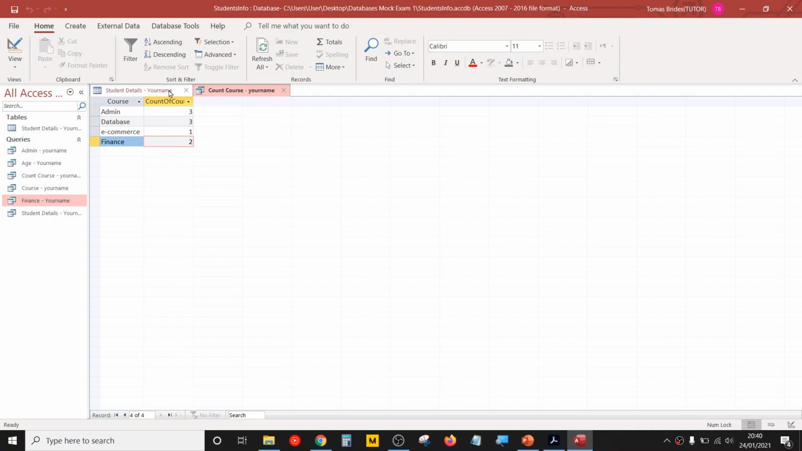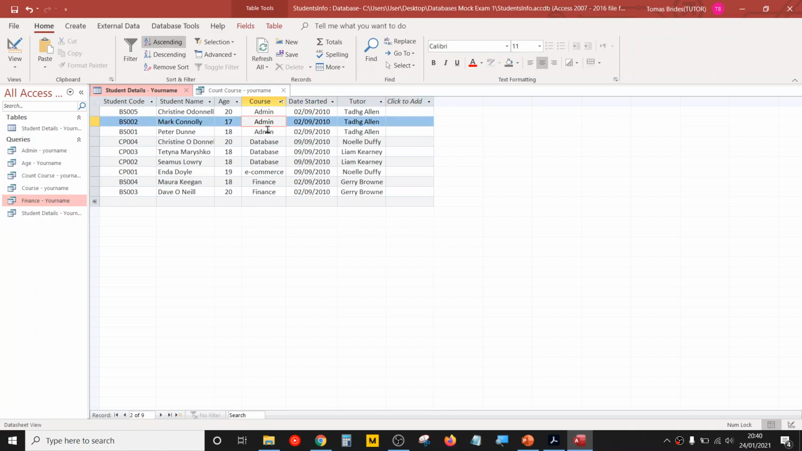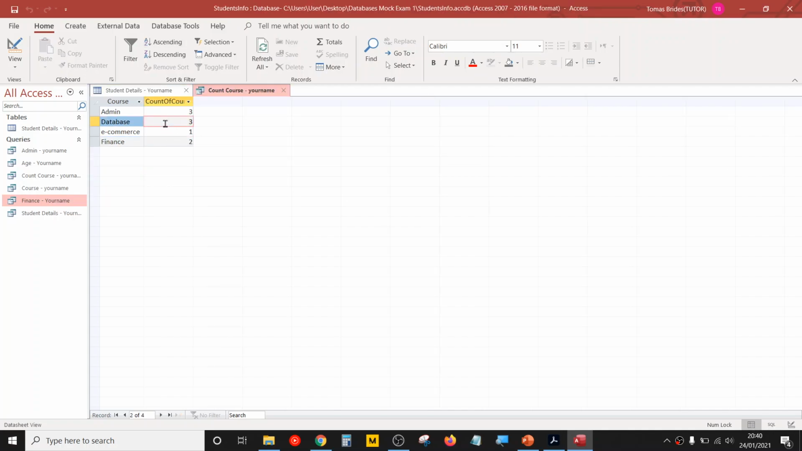How do I know? Well, if I sort my table here by course, you'd see that I've got 3 students on the admin course, 3 on the database, 1 on the e-commerce, and 2 on finance. So I know that I've run this query correctly. So that's the end of the query section for the exam. Thank you.